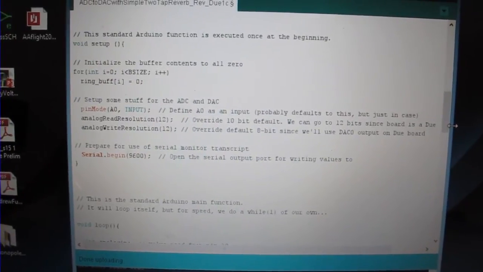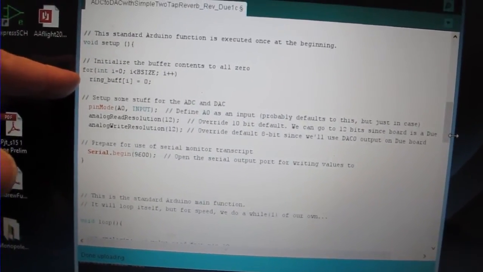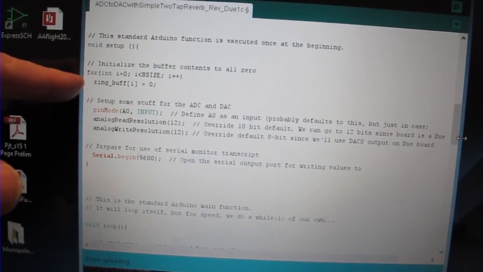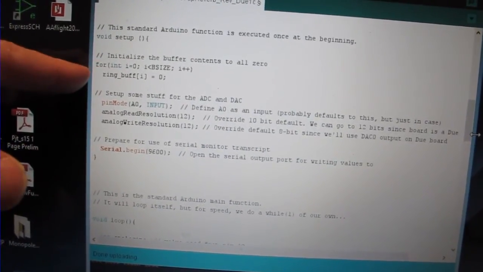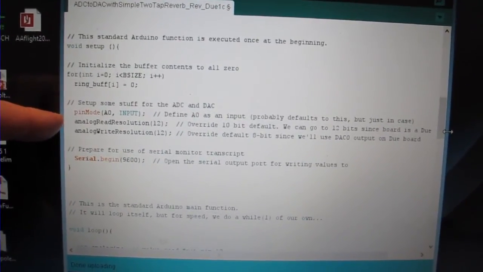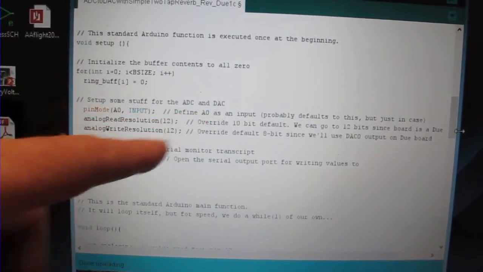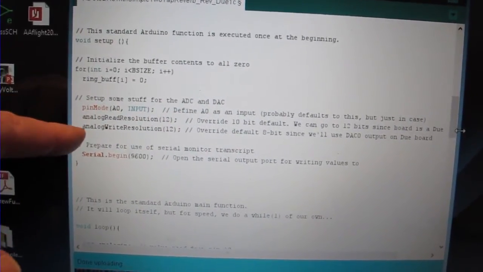Here's the setup function. As mentioned, we zero the buffer, the ring buffer. So there's a for loop here to do that. Then, of course, we have to set up some things for the A to D converter. I think this one's not needed, as the comment says, but we wrote that anyway.